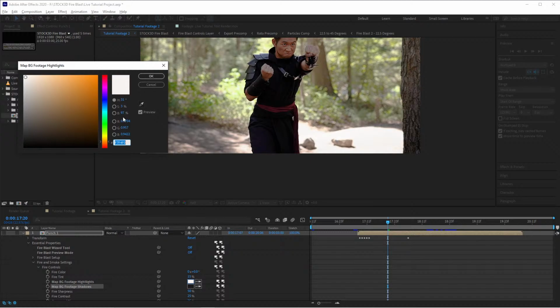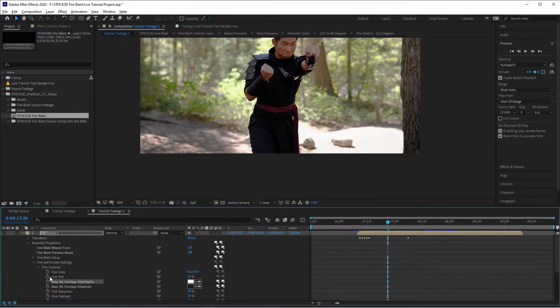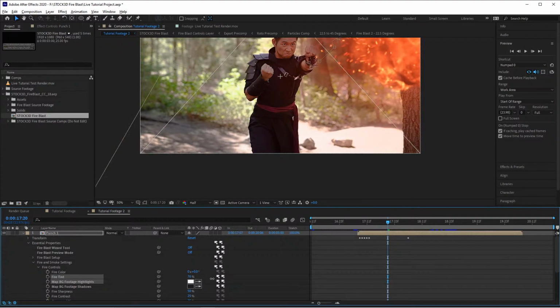Same thing here with the highlights, it's already pretty close, but we'll just pull the saturation to 0. And now, when I turn this back on, when I start doing things to affect the tint, it's now clamping those values.